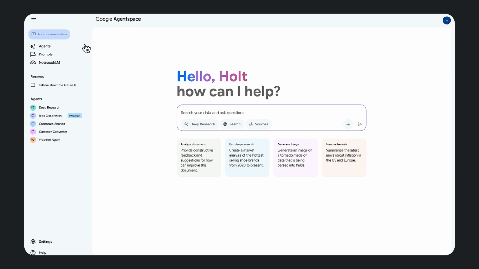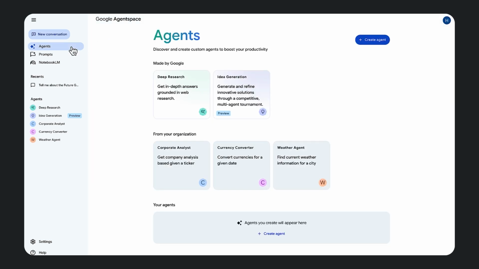We'll check out the Agents menu on the left side. This is the Agent Gallery, where you can find agents created by Google and your own organization. It's designed to be a centralized place to interact with first-party, third-party, and partner agents, no matter what platform was used to create it. You can see the Deep Research Agent, which creates a full research plan and outputs a detailed report with its findings. And there's Idea Generation, which is for brainstorming new ideas.